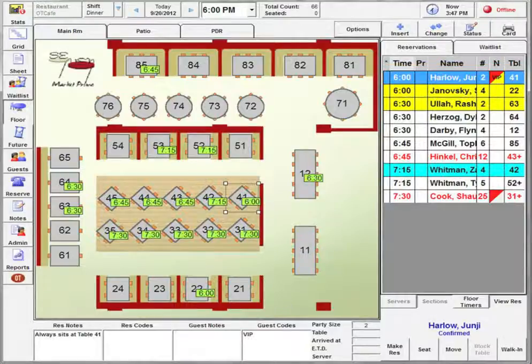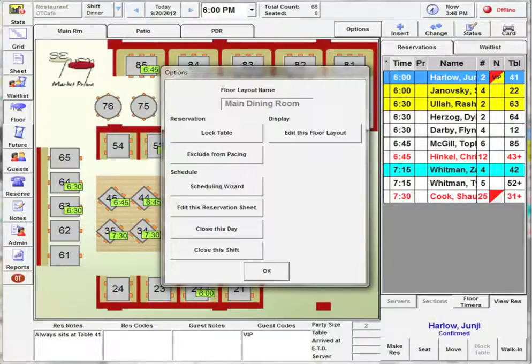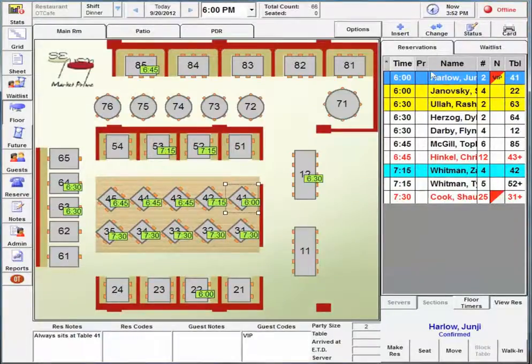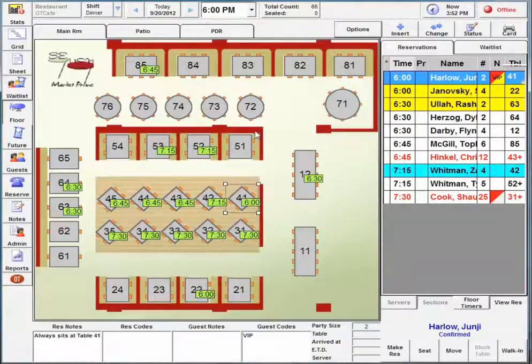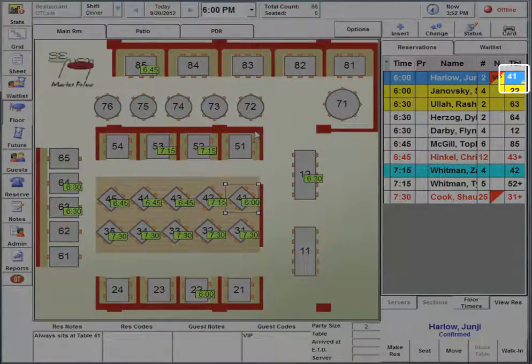In order to ensure that he gets that table, you can highlight his reservation, click the Options button, and then click Lock Table. This will make it so that if anyone attempts to reassign his reservation, they will be prompted to unlock the reservation before doing so. Here's the lock table function in action. And once the move is complete, you will see a little padlock shows up next to the number 41, indicating that that reservation is now locked.